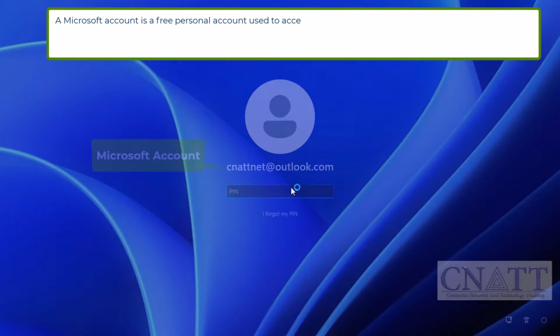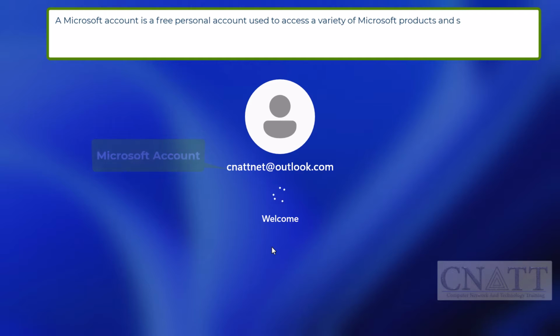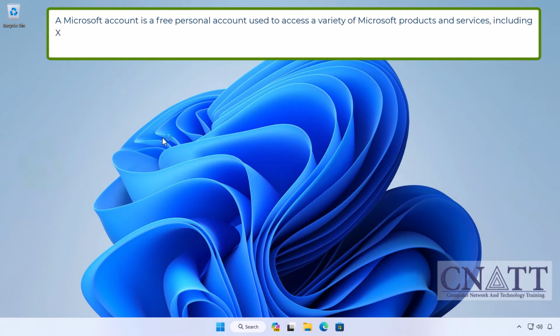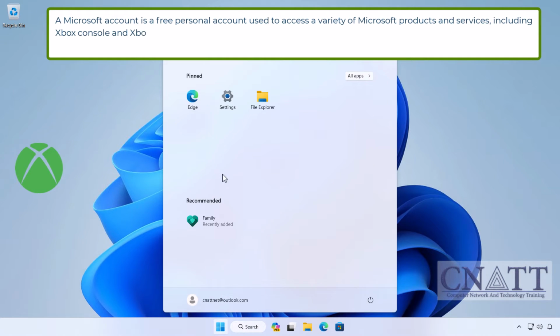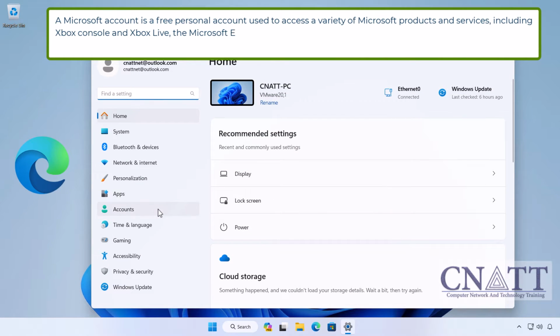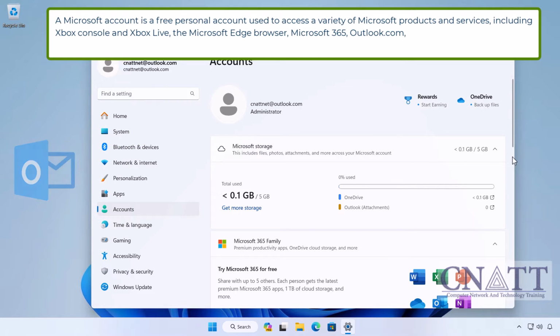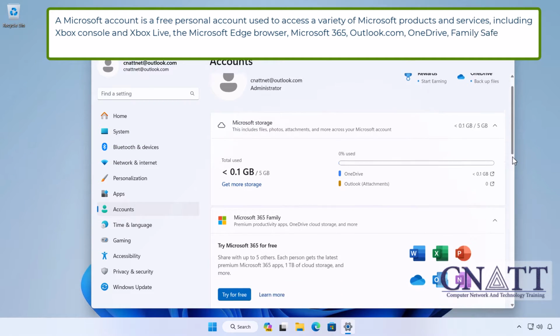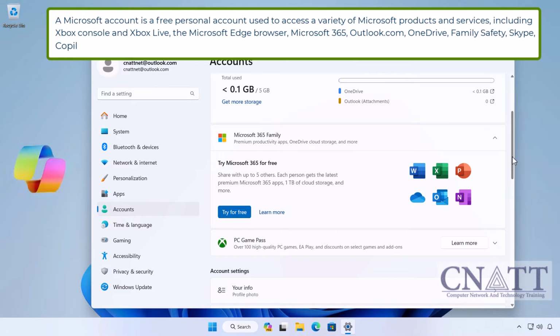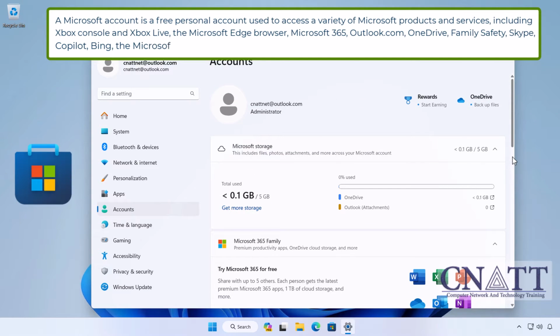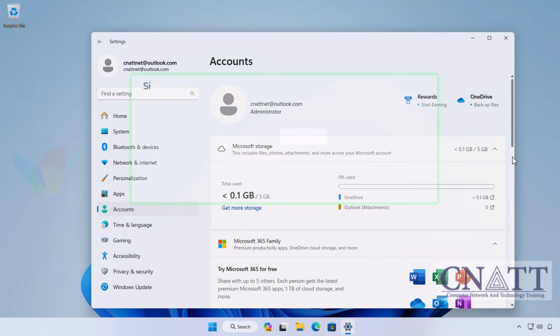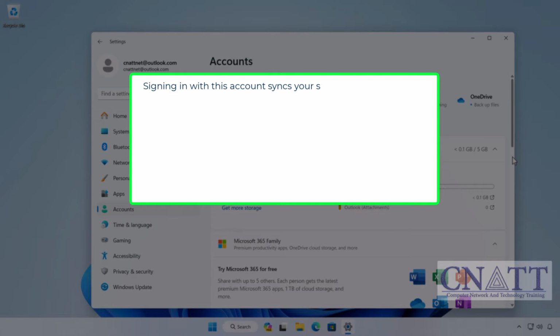A Microsoft account is a free personal account used to access a variety of Microsoft products and services, including Xbox Console and Xbox Live, the Microsoft Edge browser, Microsoft 365, Outlook.com, OneDrive, Family Safety, Skype, Copilot, Bing, the Microsoft Store, and MSN. Sign in with this account syncs your settings, preferences, and certain files across all devices.